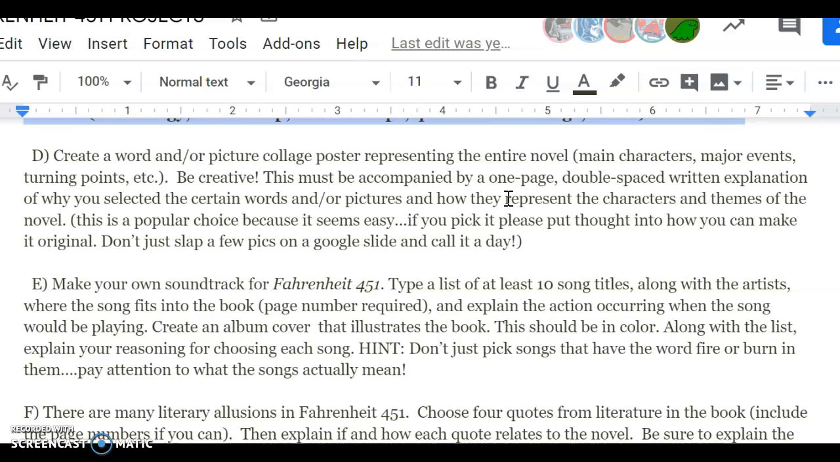Collages can be really generic, where people Google a couple images of characters, put them on a Google slide, throw a couple words on there, and call it a day. Be more creative than that. Try to put a creative spin on it. If you choose the collage, how can you do this in a way that's just not a couple of images copy and pasted onto a Google slide? I want you to think outside of the box a little bit. You can create this by hand and take pictures also, so that's up to you.